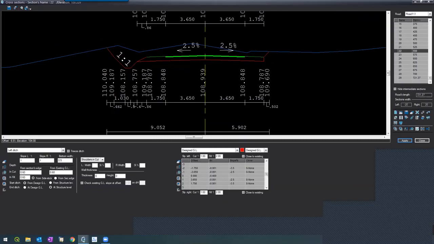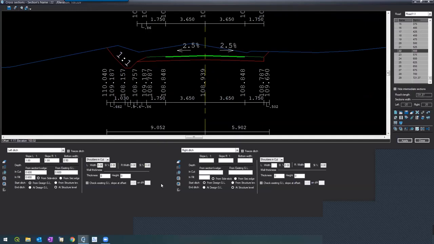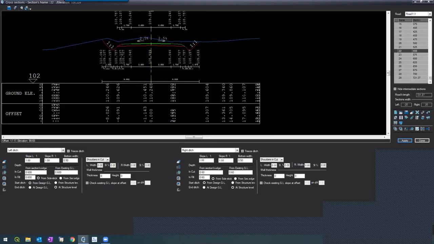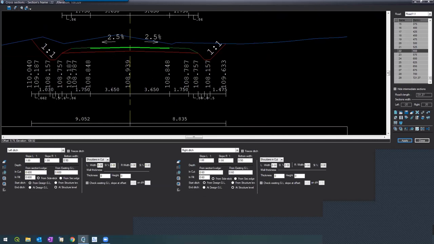So this is my section. And I'm using the same now on the right side. I change to the right ditch, copy, paste here, apply. Here it is. This is on the right. So I have my ditch to the left, and I have it to the right.